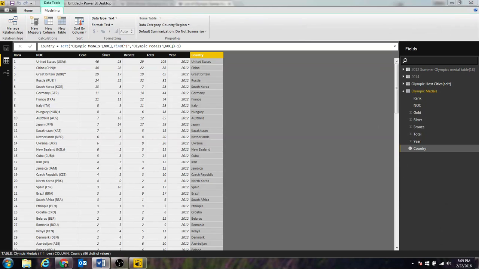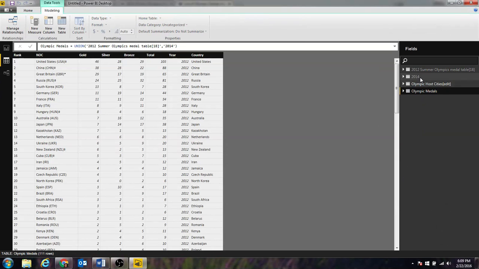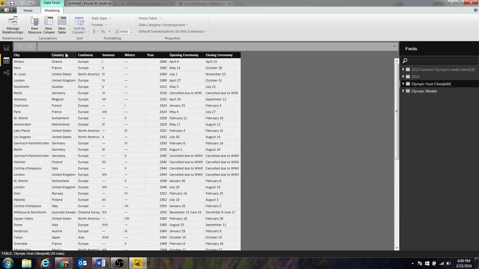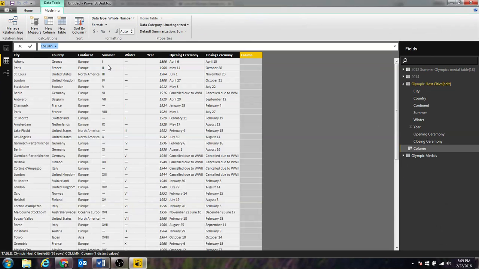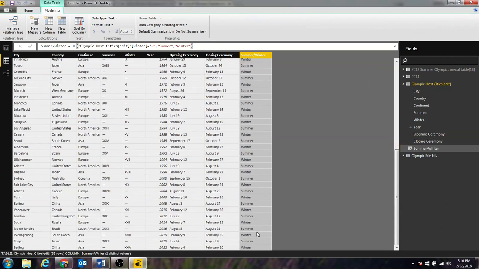So let's go ahead and look at the data tab some more. We already created a new table. We created a new column. Actually, we want to create one more column in the host cities, just because you can see the summer and winter. It just shows the Roman numeral of which summer or winter games it was, but we don't want that. It's not super useful. So I already made this. It's in the step-by-step guide I showed you before, but it essentially just makes it so you can see if it's a summer or winter games.